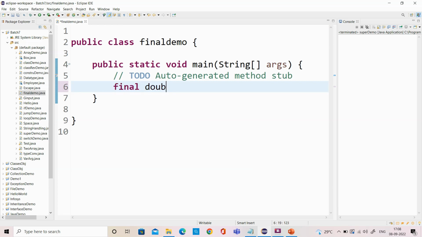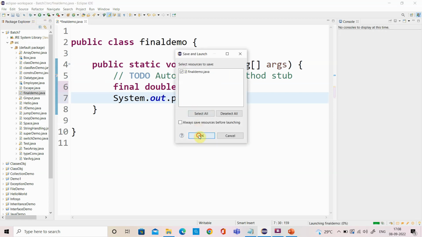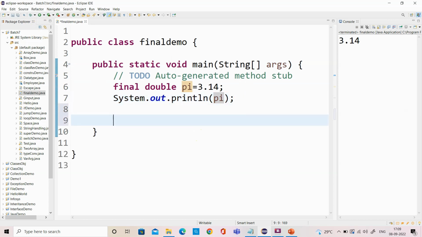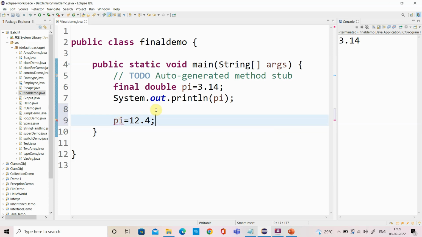So final double pi equal to 3.14. Again, I am going to display the pi value. When I execute, I am getting the pi value. Later, I want to change the value, so pi is equal to some 12.4. Immediately I will get an error: the final variable cannot be assigned. That means that the final variable will create a constant.